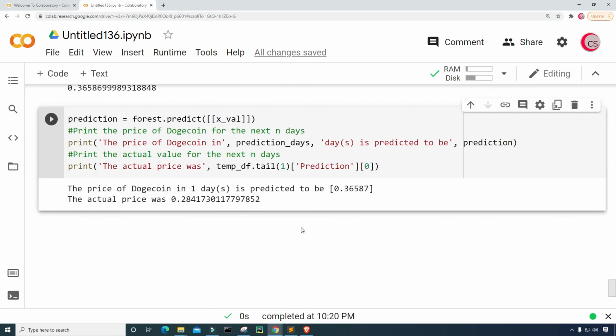Okay, so now we get back the price of Dogecoin in 1 day is predicted to be 0.36587, and the actual price was 0.28417. So the model is off a little bit, but that's pretty close. And yeah, so that's basically it. Well, again, that's the end of the video.